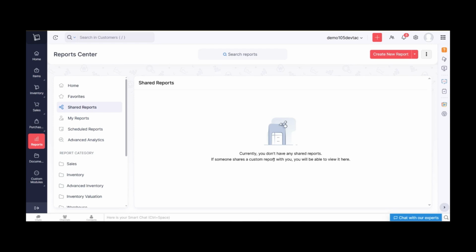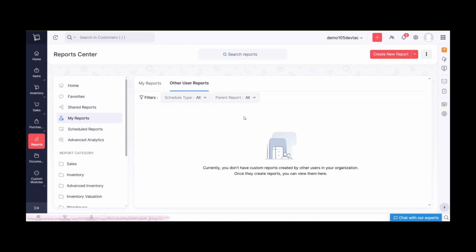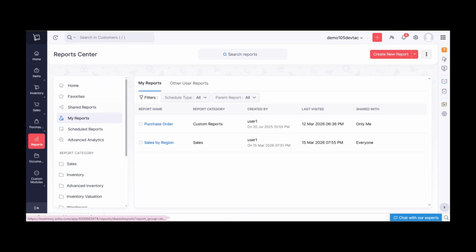so once you're here in the shared reports tab, as you can see, because I'm the one that shared the report, I will not be able to see the shared report. But if you are another user in the organization, you'll be able to see the reports that were shared with you. So let's just view here to my reports, and you'll be able to see here all the reports that you have shared. And in this case, I have shared with everyone regarding my reports. You can also check here for other user reports.